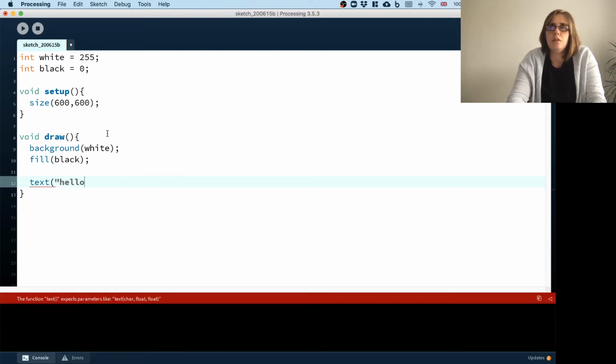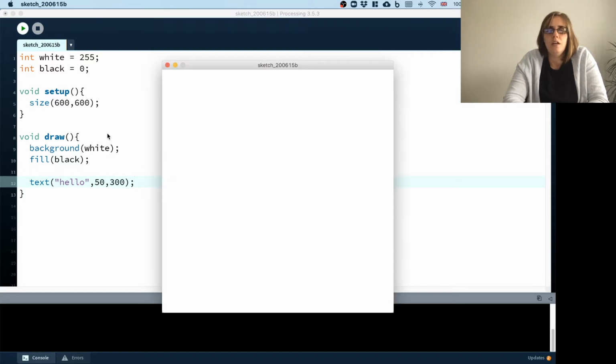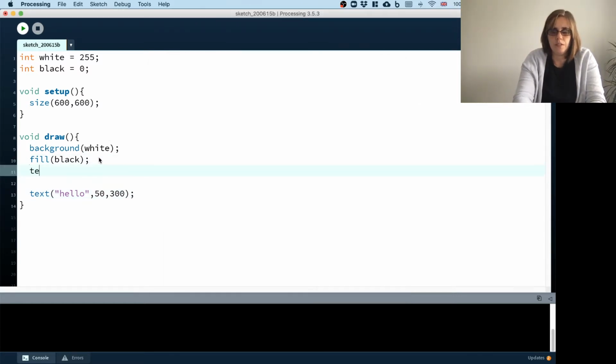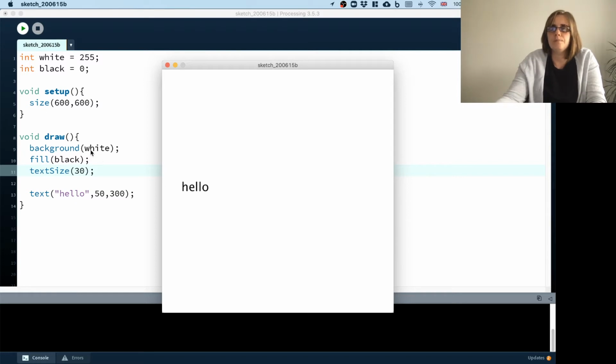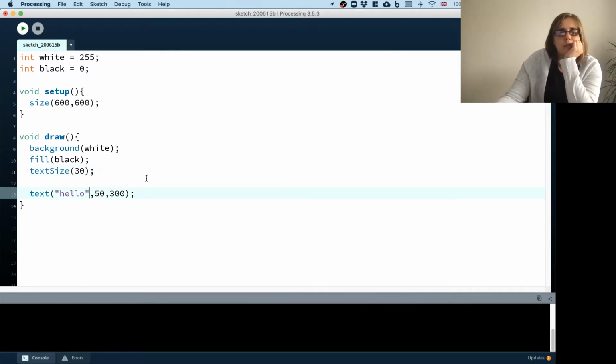The text will say hello at position 50 on the x-axis, 300 on the y-axis, and I have my hello down there. It's pretty small, so I'll change the size. Let's change my text size to, let's try 30, and see what that looks like. Yeah, done. That now works, but that's me displaying the text. So how can I let the user input the text?